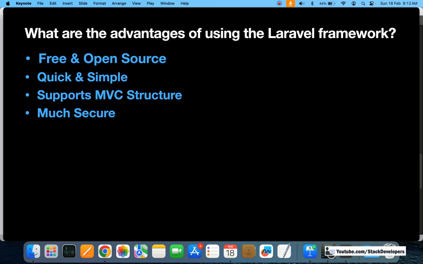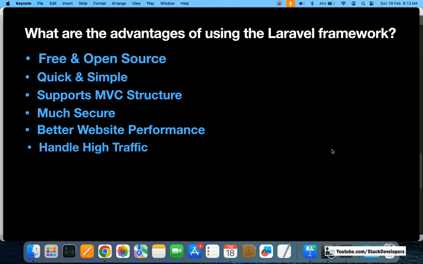Many of our websites used to get viruses from time to time, but this is not the case in Laravel. Laravel is much more secure than core PHP. Virus chances are very low. So that is the main advantage of Laravel. Let's see another one, better website performance. Laravel websites always have better performance than core PHP websites. So it is a big advantage of Laravel. Let's see another one.